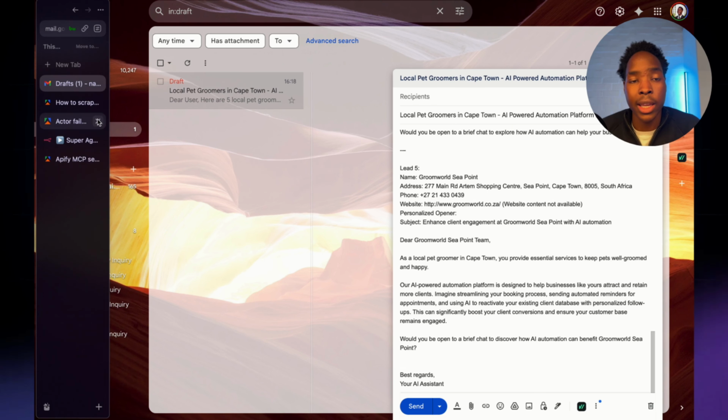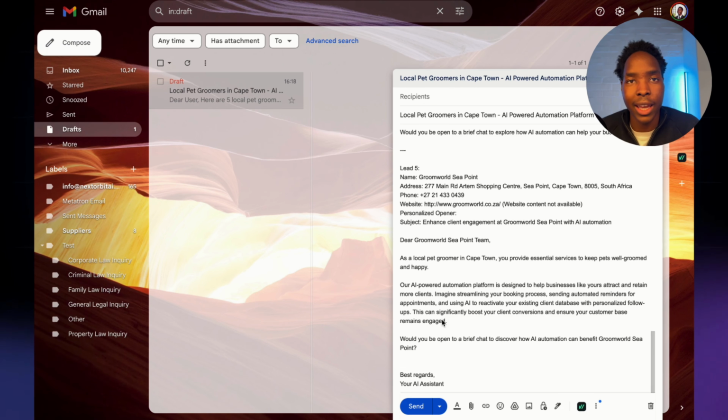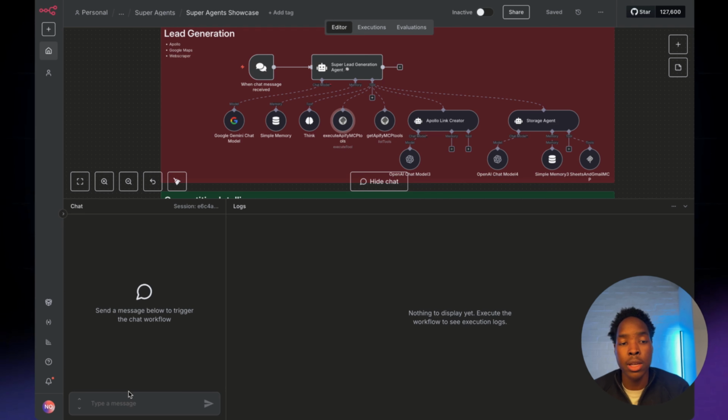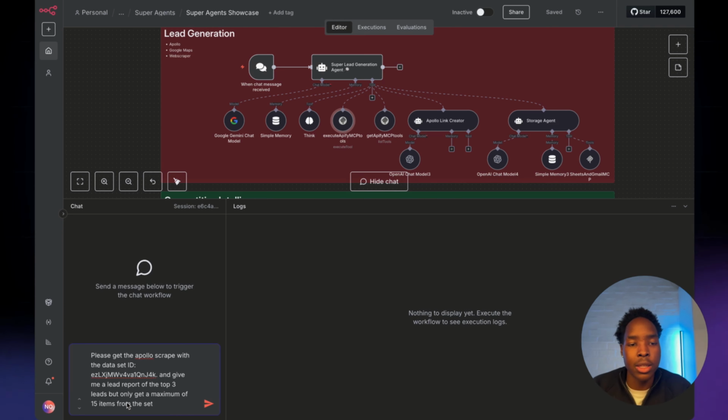So now let's look at how we can get Apollo leads from this AI agent. The last thing that we're going to do with this lead generation agent is get it to create a lead report from a previous Apollo scrape run. The reason I am doing a previous one here is because the Apollo scraper has a minimum of 500 leads, and that does take like 2 to 5 minutes depending on who you're scraping. For time's sake, we're just going to keep it short and reference a previous scrape which I've done in building out the system for you guys.